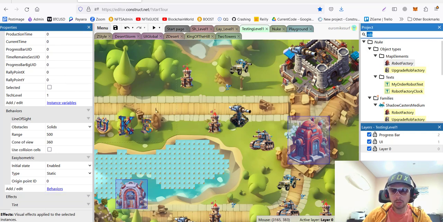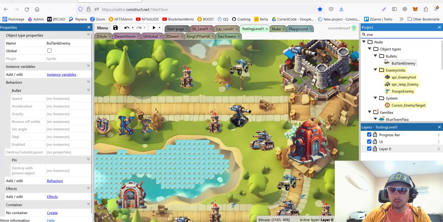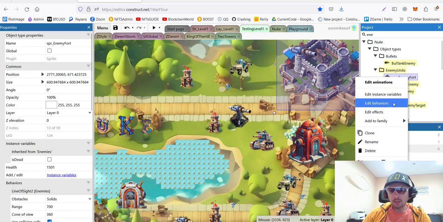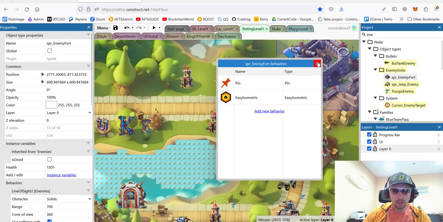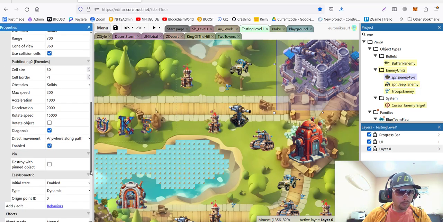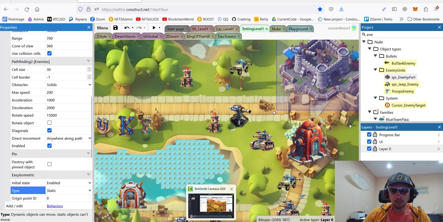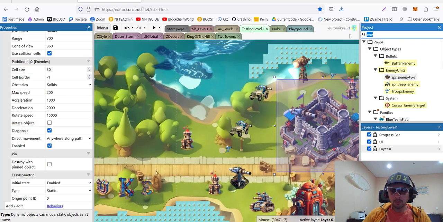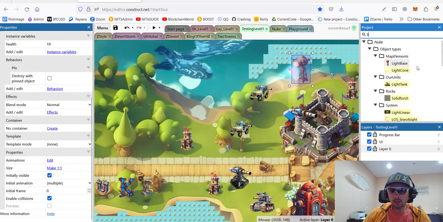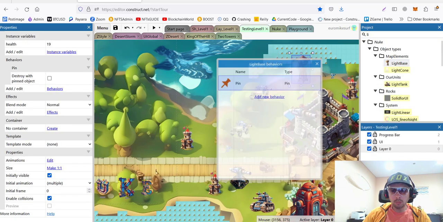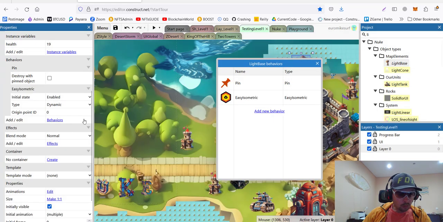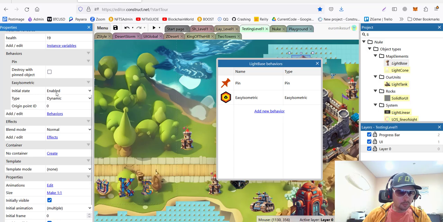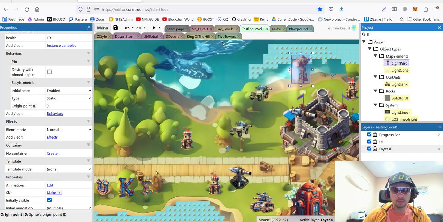And now let's do the fort, the enemy fort. We put also isometric, and because the fort is not moving, we put it also as static. Dynamic is only for the object that's moving. Okay, let's do the light, since I already used it. Light base, edit behavior, isometric, and also static. So now let's just quickly compare so you can feel the difference, how it looks.